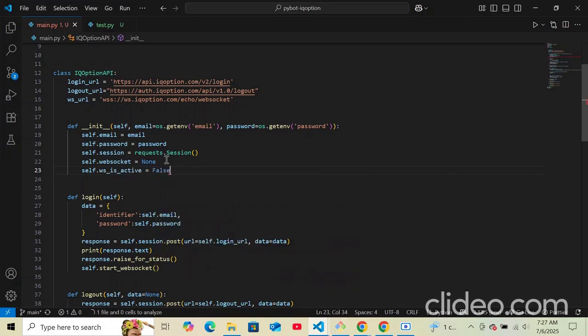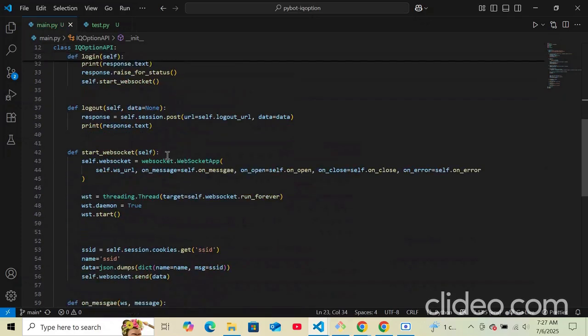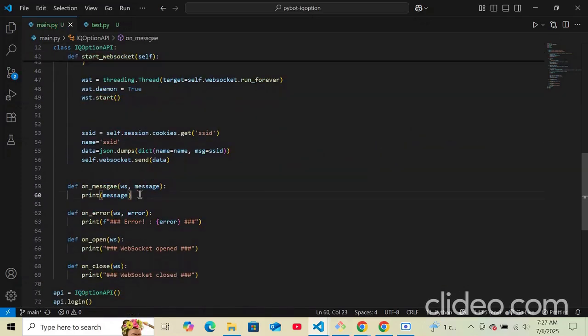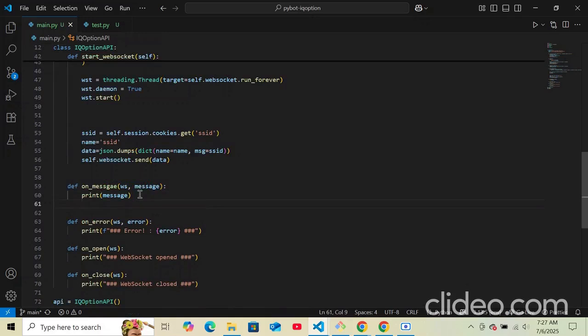So by default I'll set it to false. I can set this variable to true here in on message. When we receive the message, that means our WebSocket is active, right? So let's do self dot, right, instead of ws I'll make it self dot is active. I'll set it to true, right? This means our WebSocket is active.